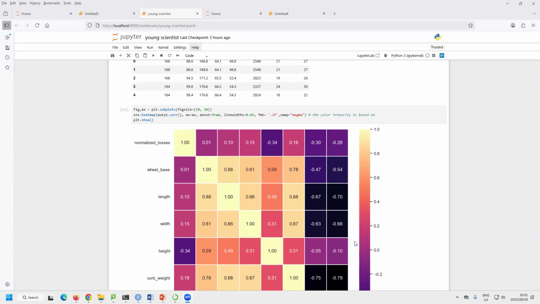Sorry, I have a quick question. By continuous variables, do you mean numerical variables? Numerical variables, yes, numerical variables, exactly.